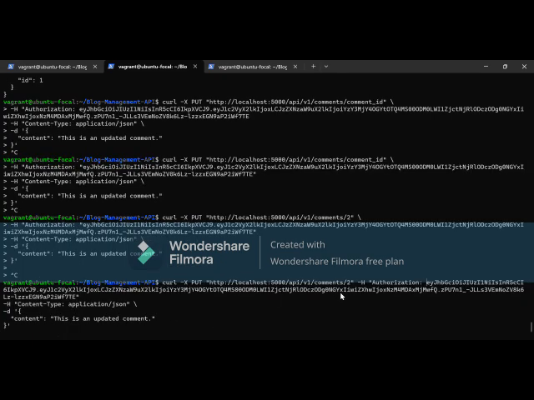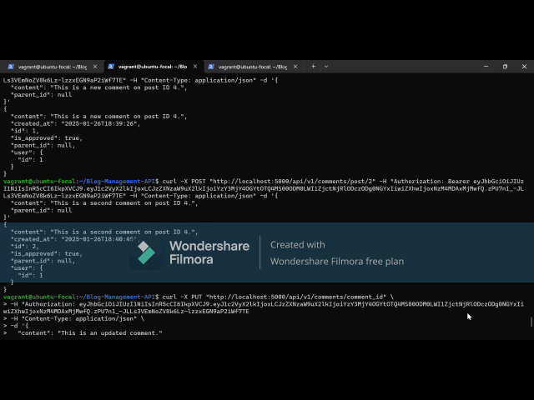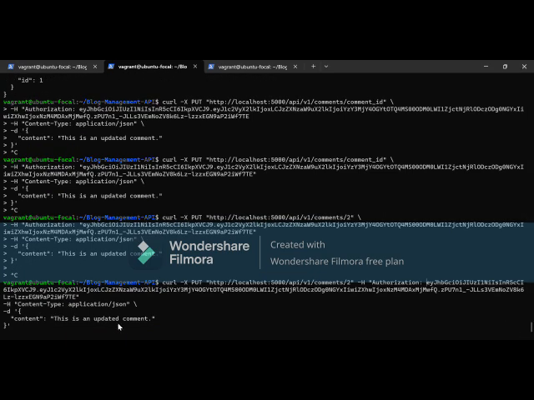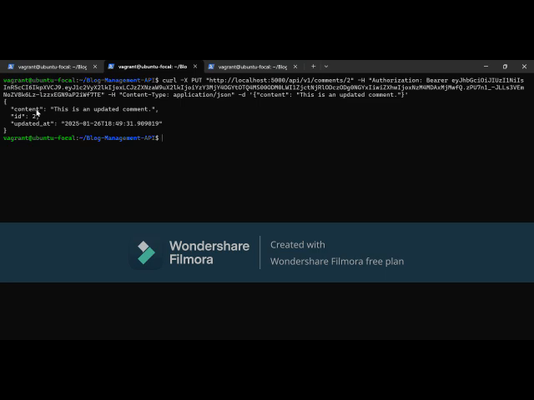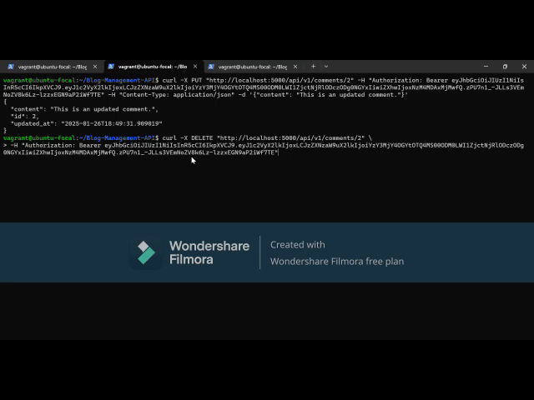I can update a comment by comment ID. So now I'm updating the comment with comment ID 2, which is the second comment, and its content is going to change from this is a second comment on post ID 4 to this is an updated comment. And here we go. It has been updated. I can as well delete a comment. So I'm deleting comment ID 2, which was just created. And here we can see the comment has been deleted successfully.